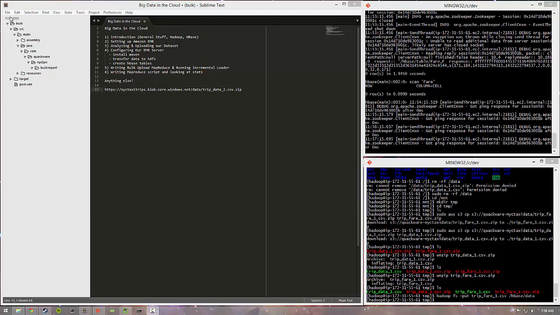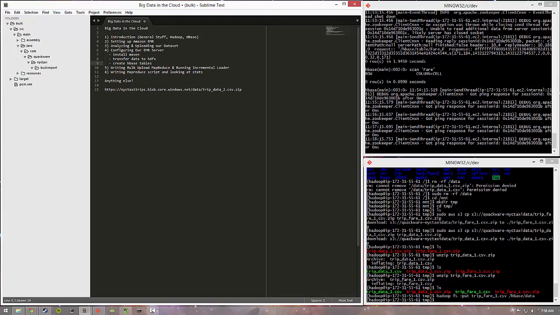Quackware here. Welcome to the 5th tutorial in our Big Data in the Cloud with Hadoop and HBase. In our previous tutorial, we configured our EMR server with a little bit of hiccups here and there, but we got Maven installed, we transferred data to HDFS, and we created our HBase tables. As you can see, our HBase cluster is up and running. So let's go ahead and write the script that uploads the CSV files we put into HDFS into HBase, and then we can actually run some cool queries on them later.